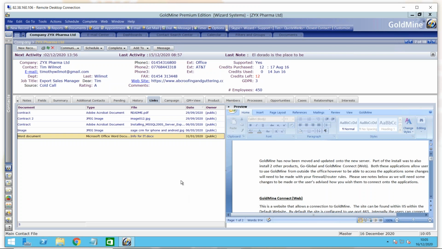Now, the file types that you're displaying here are determined in the configuration of GoldMine. So your administrator, the person that looks after your GoldMine system, typically, if there's a few of you using GoldMine, you'll have one person that will normally be managing these options, and they'll be able to control fundamental things like these file types.